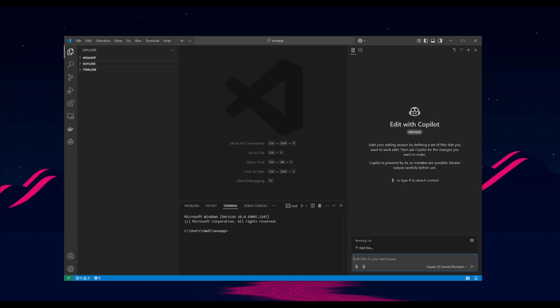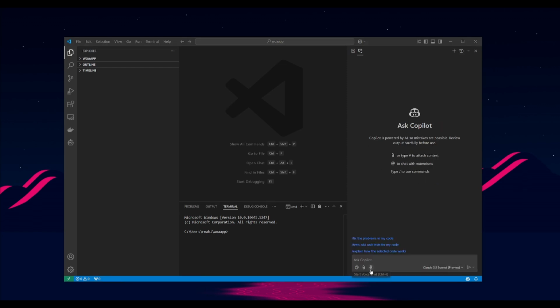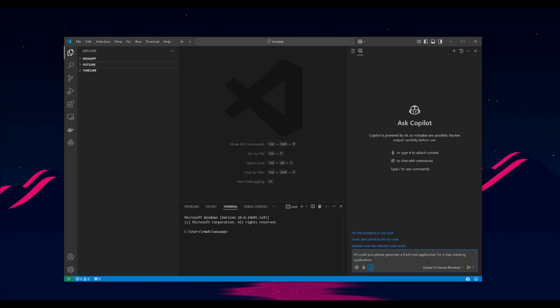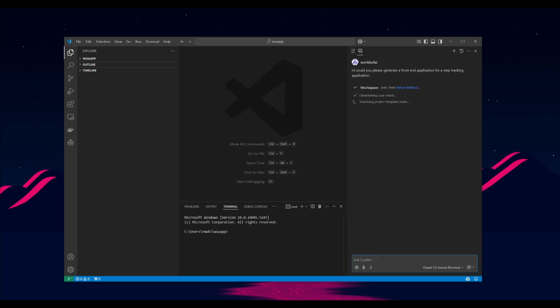And in this case, you also have the capability of even starting a voice chat where you can talk with AI. To showcase the microphone feature, let's actually chat with the AI. Hi, could you please generate a front-end application for a step tracking application? So you can see the request has been sent in, and we can see it is going to now define the requirements. It's going to create the workspace, or it's going to create the template for me.